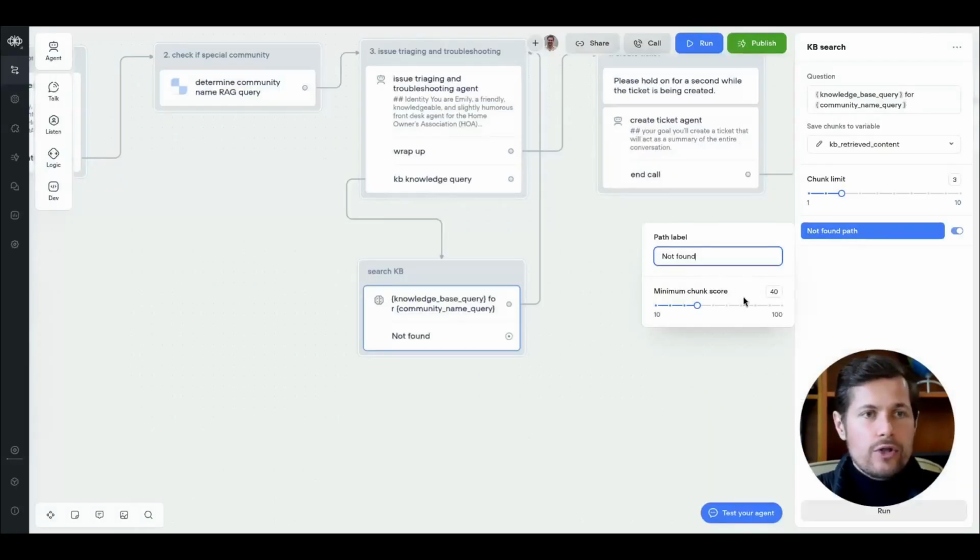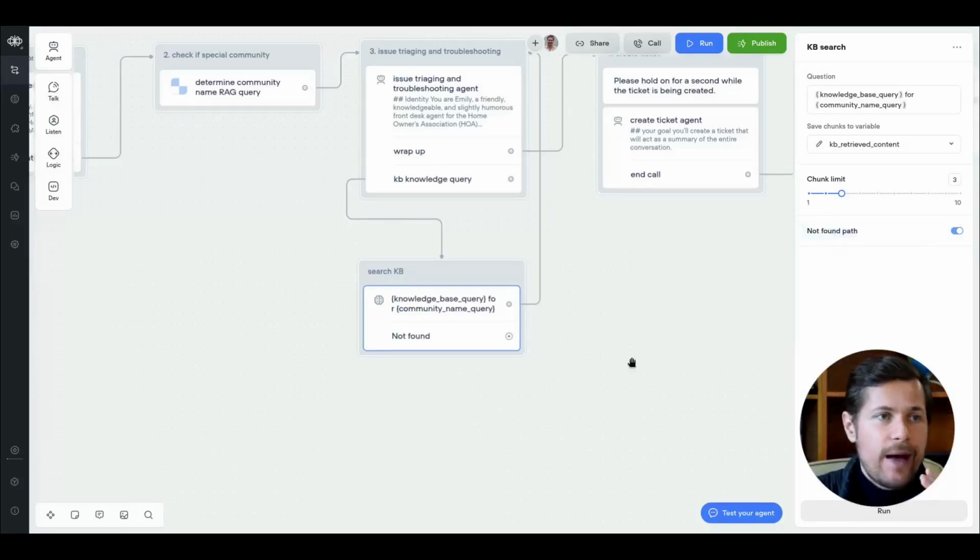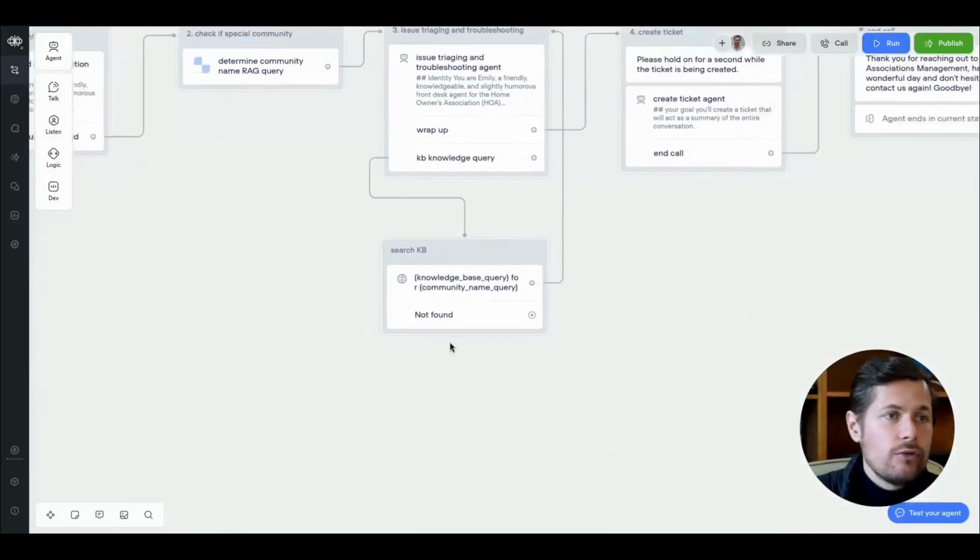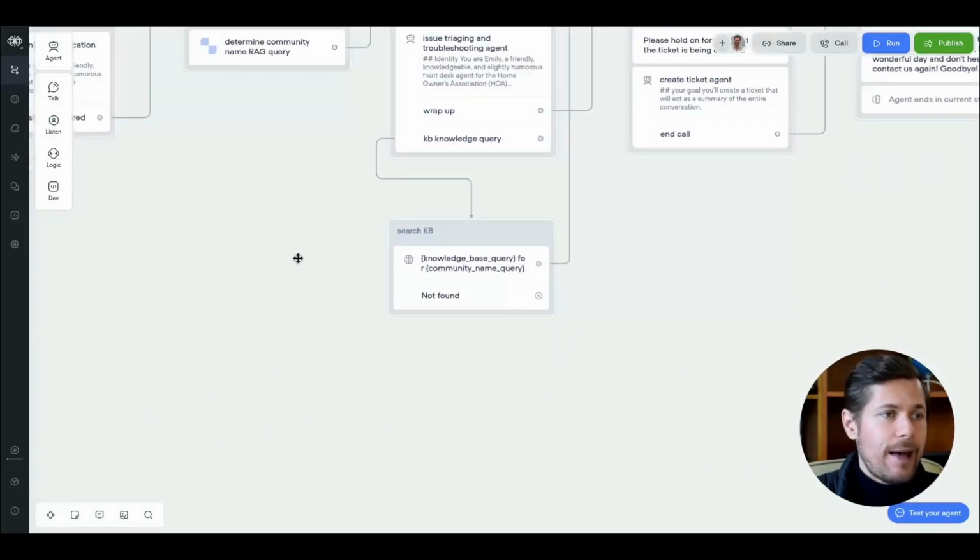So if no chunk is above 40%, that means the likelihood that the answer to the question is inside the documents is very low, and it will trigger this path. We can see that we have a new path here, not found. Now, what happens here is I have to set the knowledge base retrieved content to something to specify that it wasn't possible to find the information.